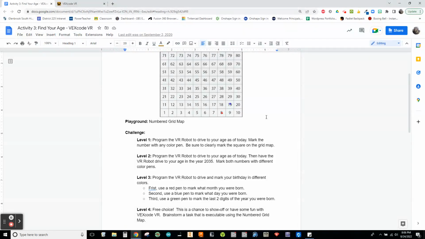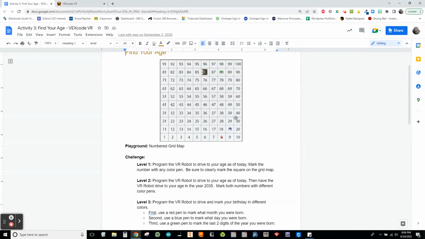When you get to that location on the number grid map, I'd like for you to mark that number with any color pen. So you're going to come up with some kind of way of marking the number. You then want to make sure you drive away from that number so we can clearly see it marked. If you stay on top of it, you won't be able to see it. But just make sure that you have a clear mark there on your age as of today.